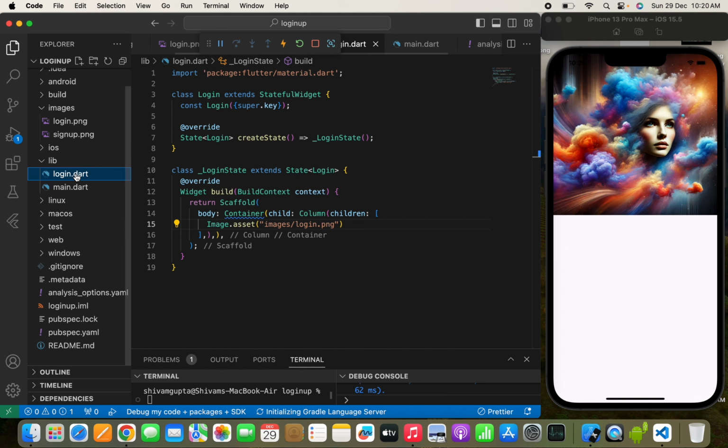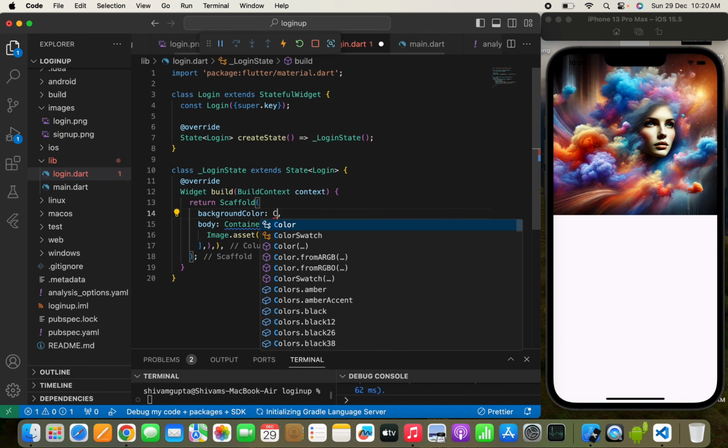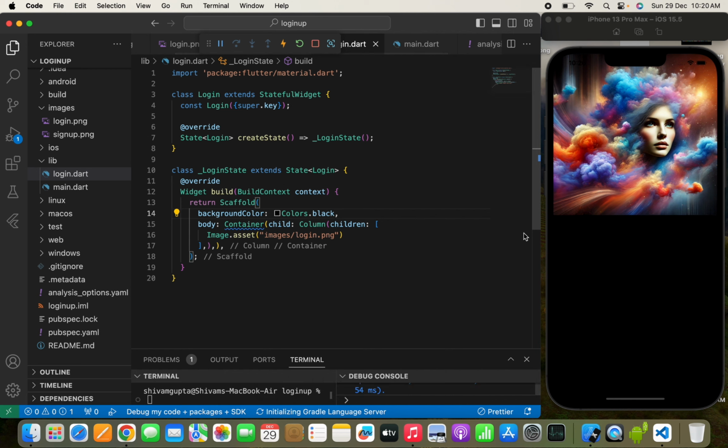Now once we have done all this, we first need to provide the background color to our login page, which is backgroundColor, and here I'm going to pass Colors.black, something like this. Now here you can see the image that we are going to use in our login page. Now here I need to provide a circular image from the bottom right position so that it looks good.